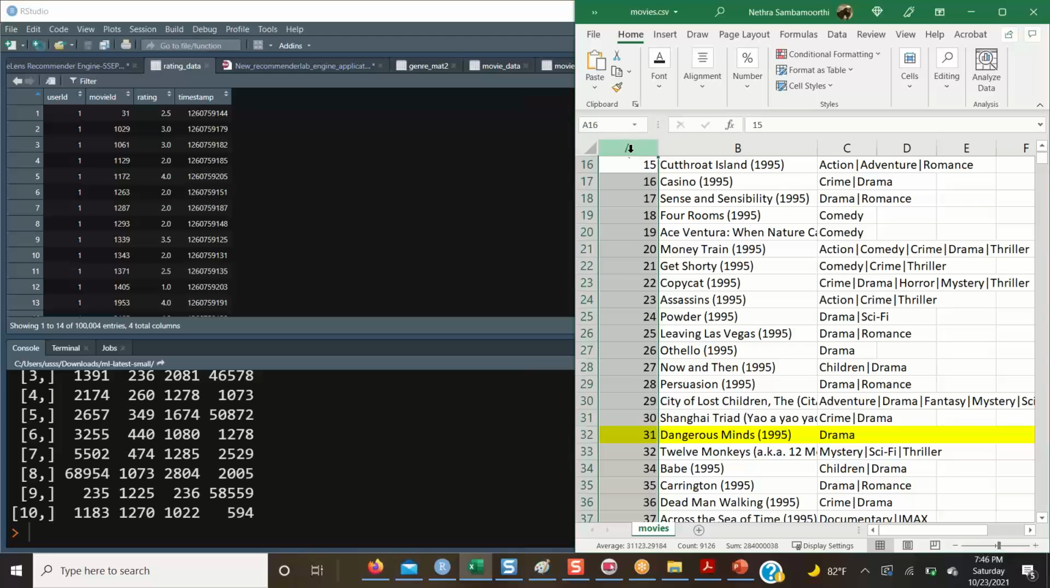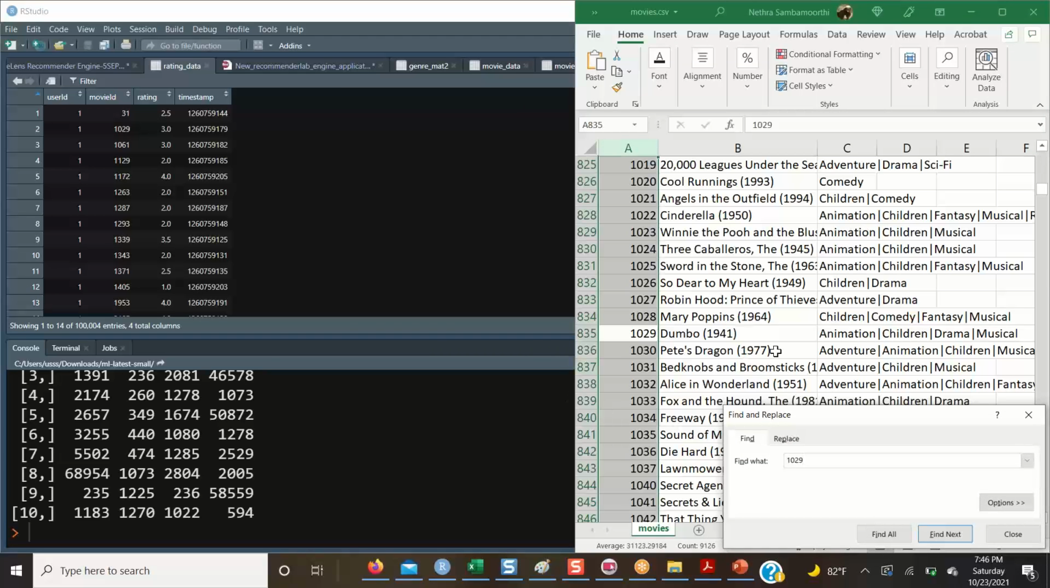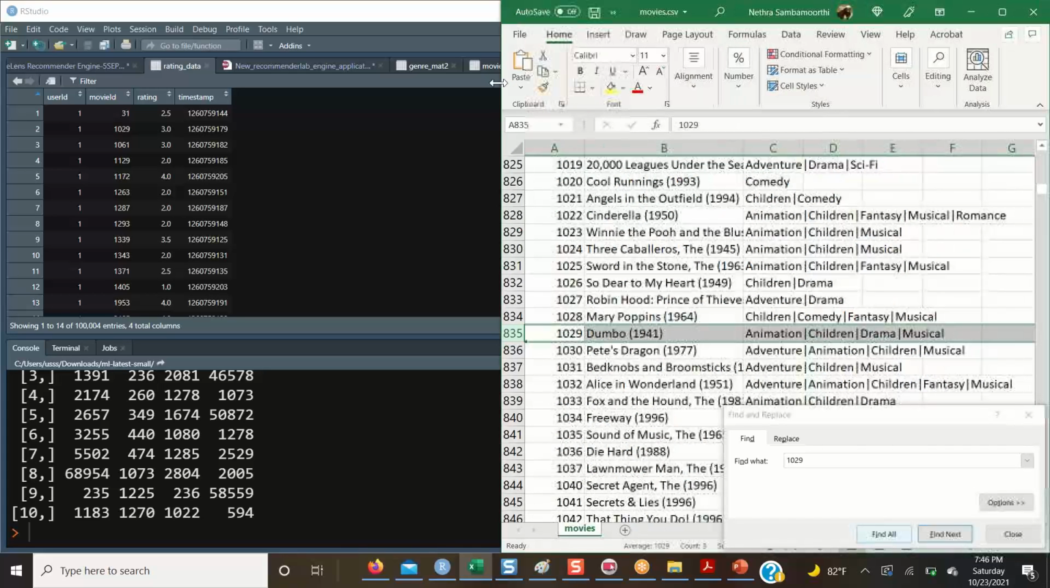So what is the next movie I want to see? Yes, 1029. So he has seen Dumbo: animation, children, drama, and musical. Okay, let's just see what other movies he has seen, because I will recall these things when I finish the validation. Okay, and then what is the other movie? 1061.